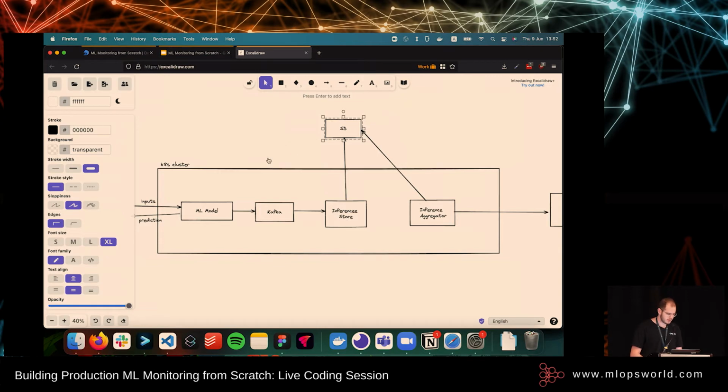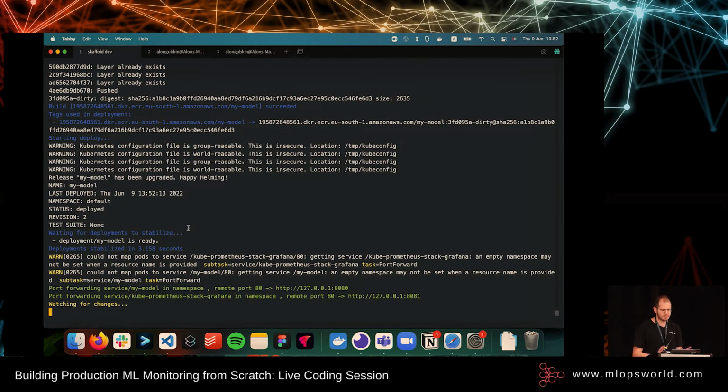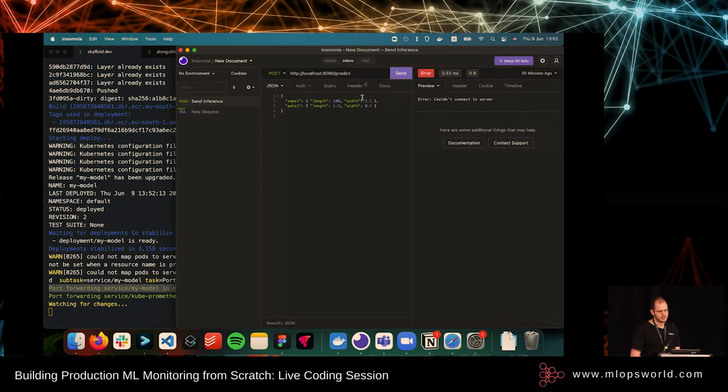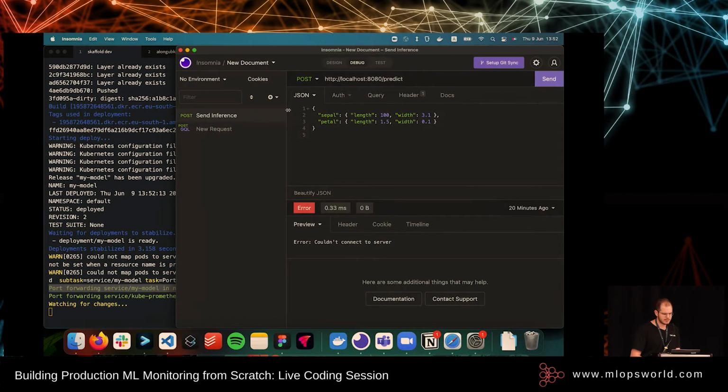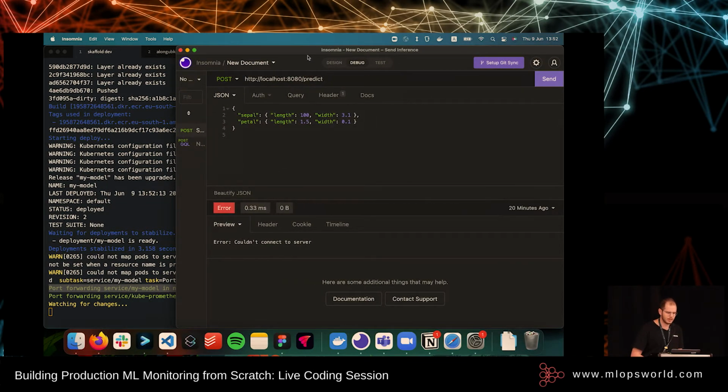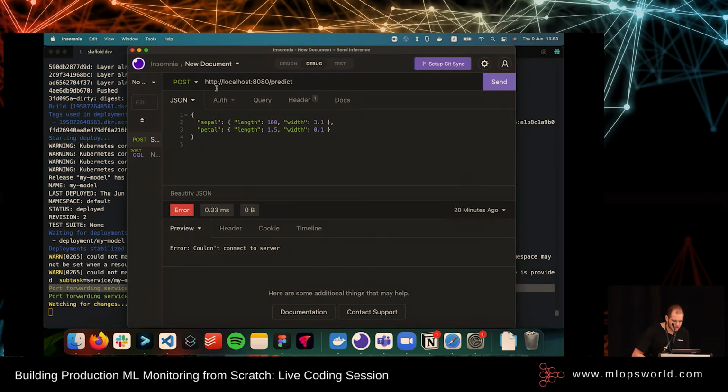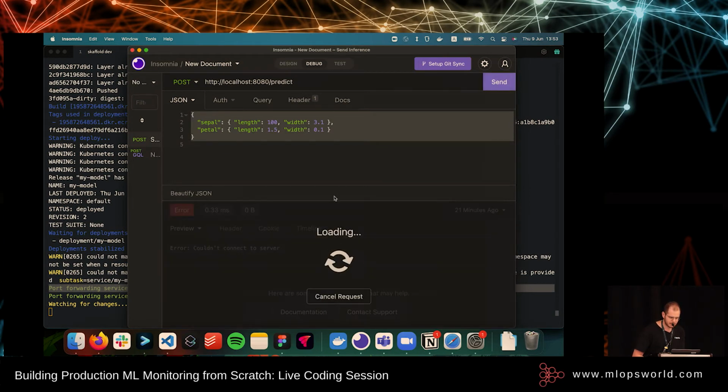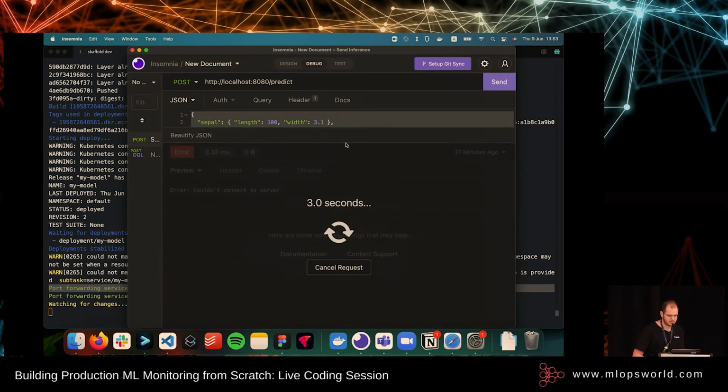Okay, so let's try to run this. Okay, awesome. So now it seems like the model is actually running, and we did some port forward here. Then let's try to send a request. So let's zoom this in. So this is the URL, localhost/predict, and these are our features. Send, loading a bit too much for some reason.